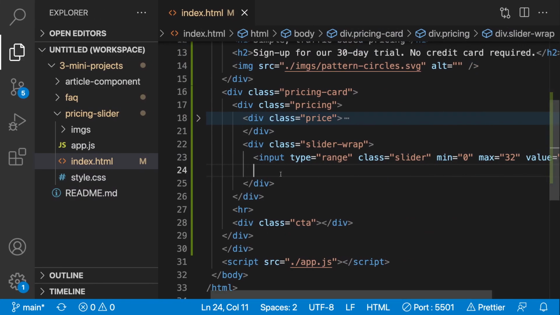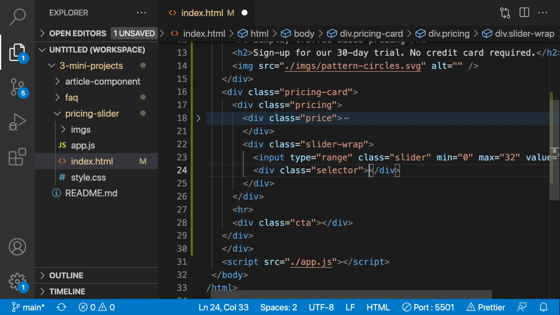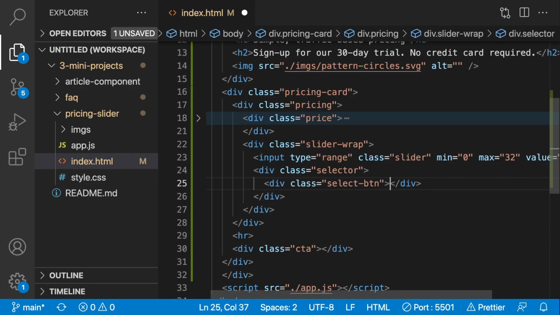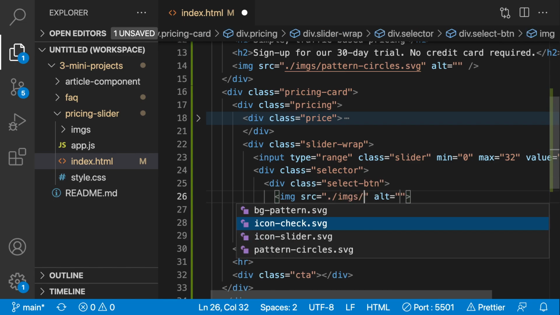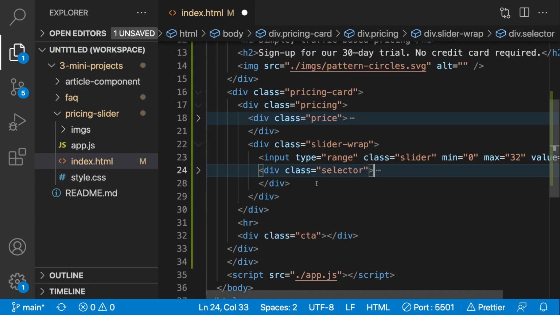Okay, so right below our input here, we're going to create a div with a class of selector. And then within this, we'll have another div, which is going to have the class of select-btn. And then we'll have our image tag here, and we're going to navigate to our images folder and grab the icon-slider.svg, and that's going to do it for our selector markup here.